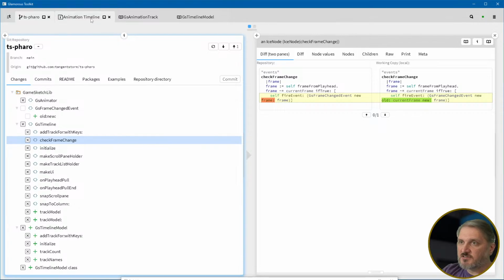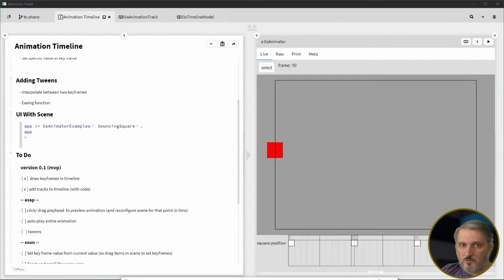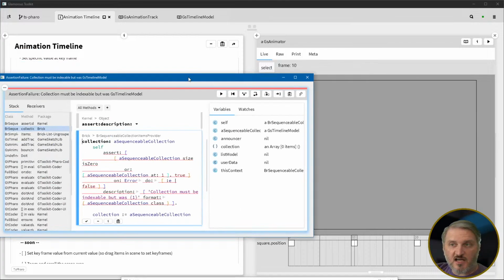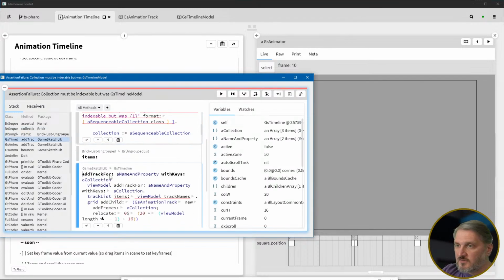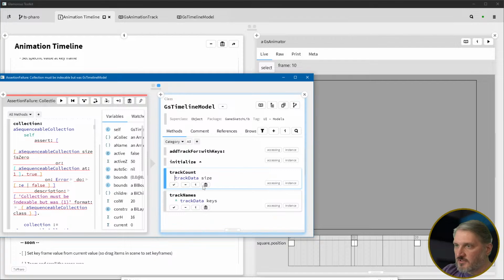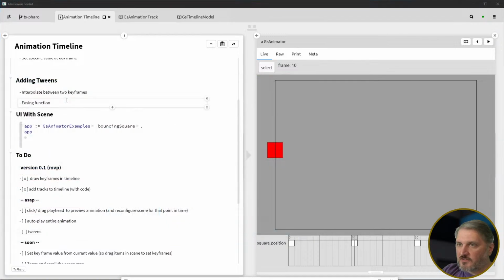Check frame change. First of all, I should test this actually works, right? Ooh, popped up. Collection must be indexable, but was GsTimelineModel. Item. Add track 4 with keys. Track name. Oh, because GS return track data keys. And likewise, I believe track count. I didn't put a return in it. If I restart this, that should work.